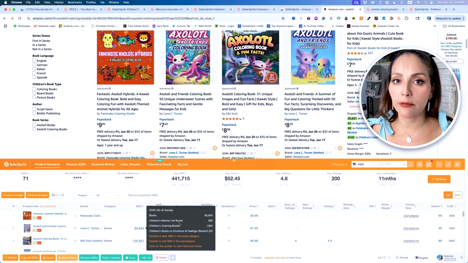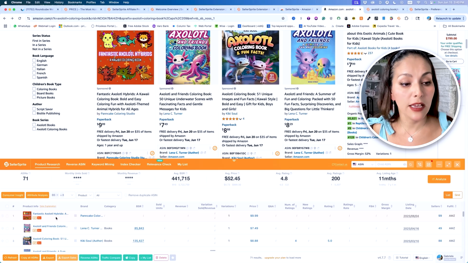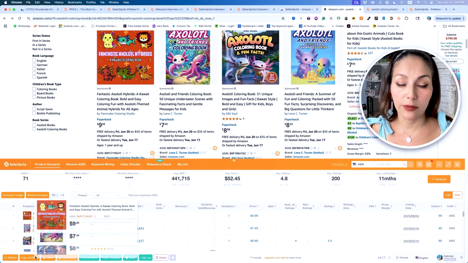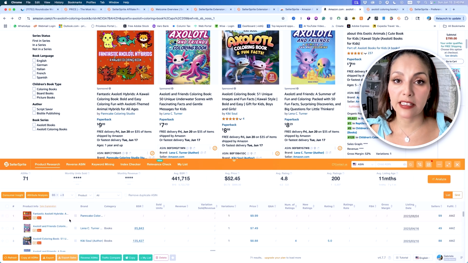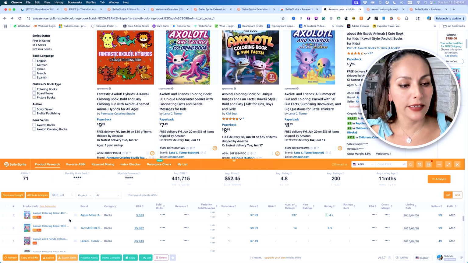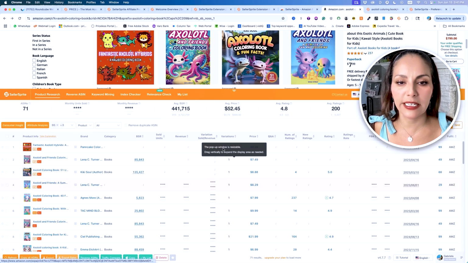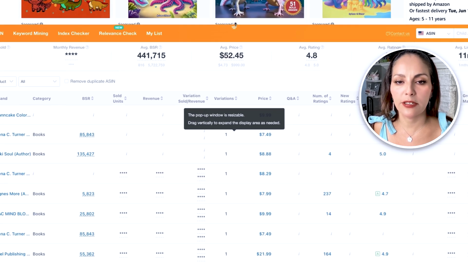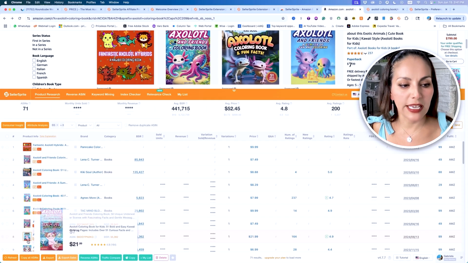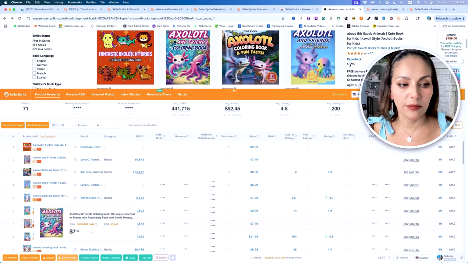So not only are we looking at keywords that we can use for our Amazon KDP listing, but we're also doing product research. So we're looking at the competition and also what keywords we can use in our listing. And you can resize this window if you feel it's kind of limiting. You can drag the window from here and resize it so that you can see all this information much better.